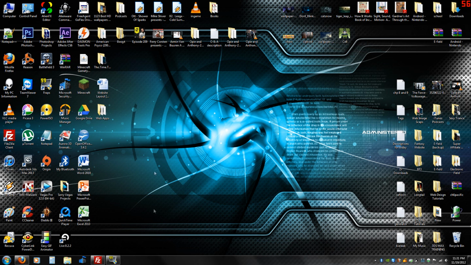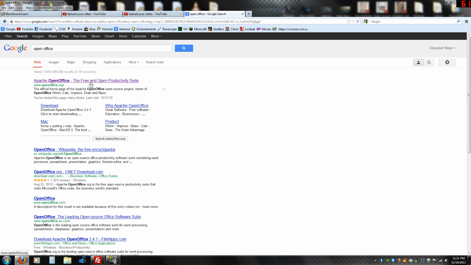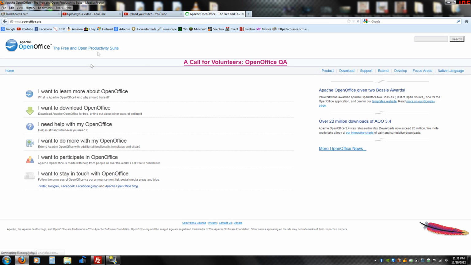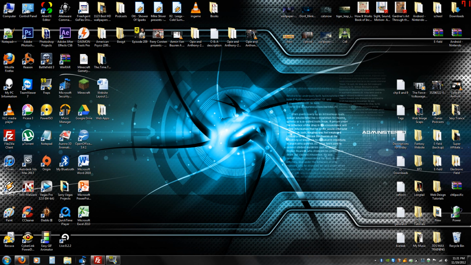First thing we're going to do to get it is we're going to go to Google and type in OpenOffice. And it's going to be the first link. Make sure it's openoffice.org. You're going to download it. I want to download OpenOffice. And then it's going to ask you if you have a Mac. You can download it for Mac.